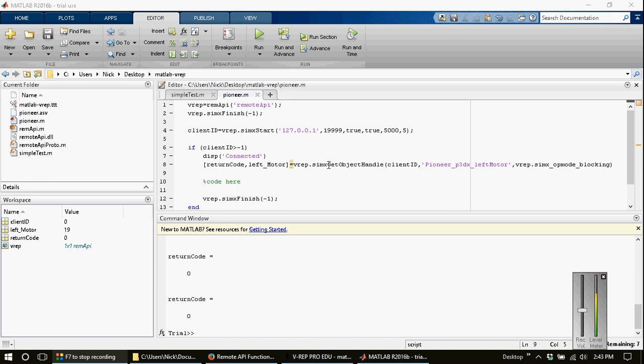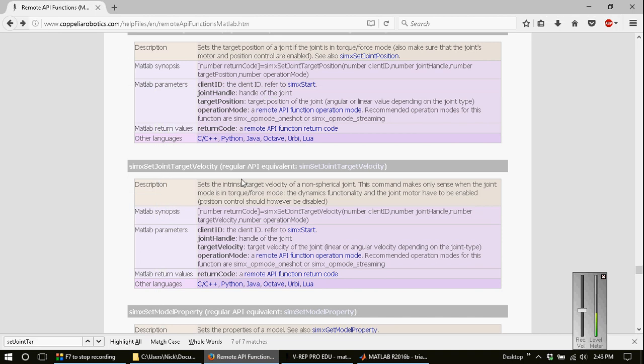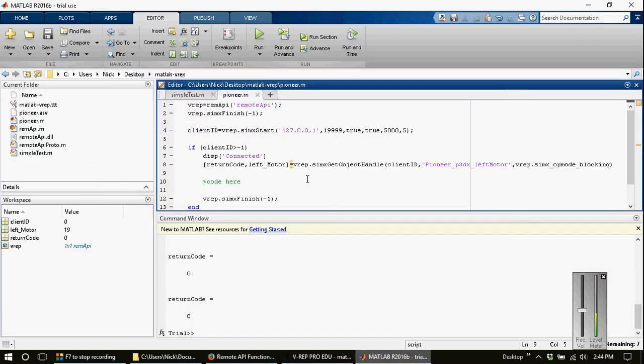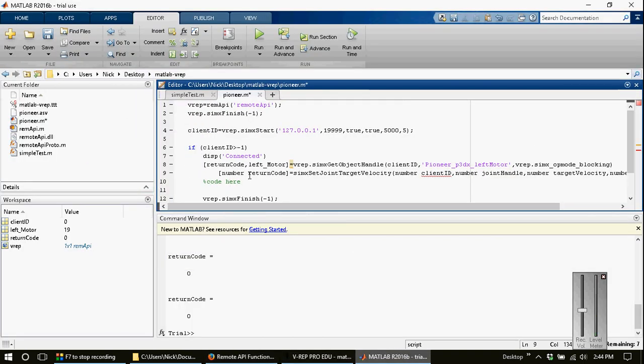Let's do the same thing we did to the getObjectHandle command to the command that sets a joint target velocity. In the remote API function list, there is a command called simx_set_joint_target_velocity, and we're going to copy and paste the MATLAB synopsis into MATLAB. The function returns a return code. We have to preface it with vrep dot. Client ID will be the same as above.